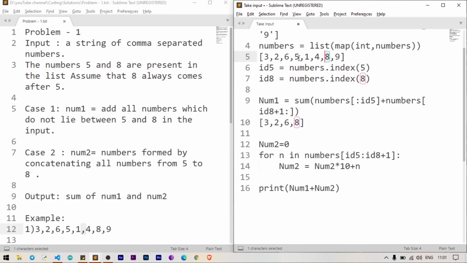So the list of elements will be 5, 1, 4, 8, right? So first it will take 5 and let's say num2 is 0, right? So num2 into 10, 0 into 10 is 0. 0 plus 5 will be 5, right? So now num2 will have a 5 element. Next element is 1, right? So for 1, this expression is again evaluated. Num2 is having 5, right? So 5 into 10 will be 50 and plus 1. So this will become 51. Now we have 51 in num2.